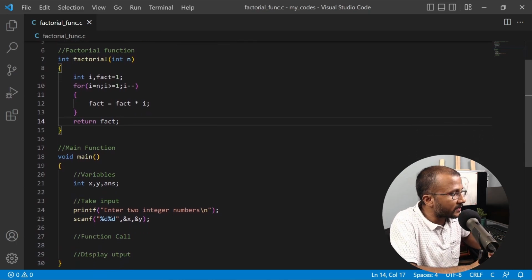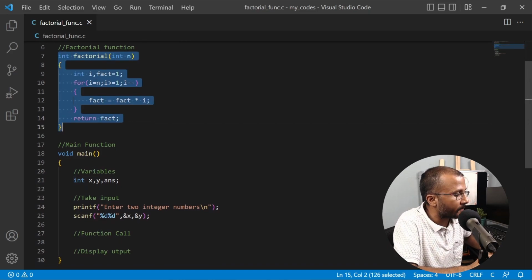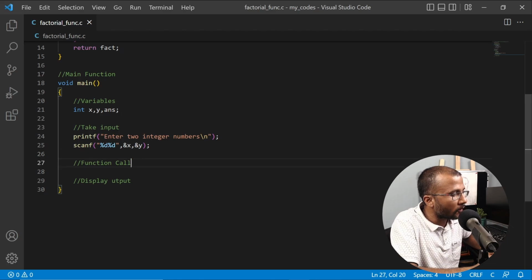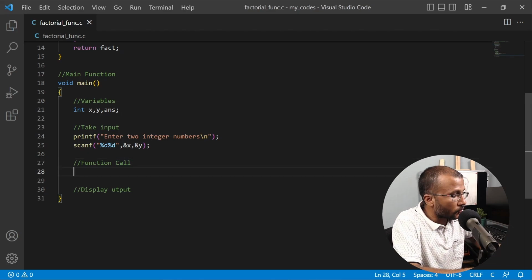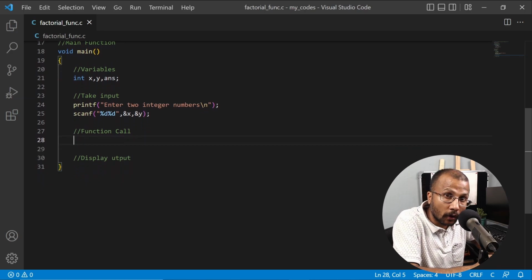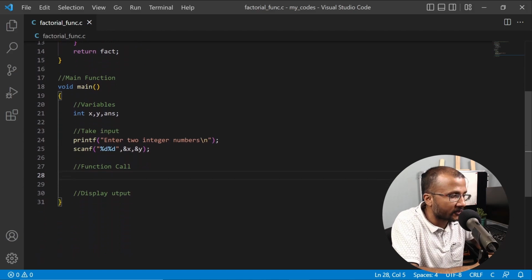Now I'm going to use this. I'm going to call this function from my main function. In the main function, I've already taken two integer values as input, x and y. So I need to do a function call here. Now in line number 28, I'm going to call the function factorial to find the factorial of x and factorial of y.